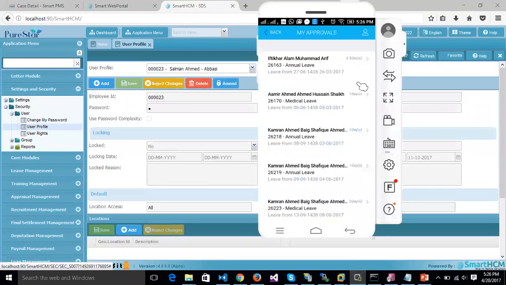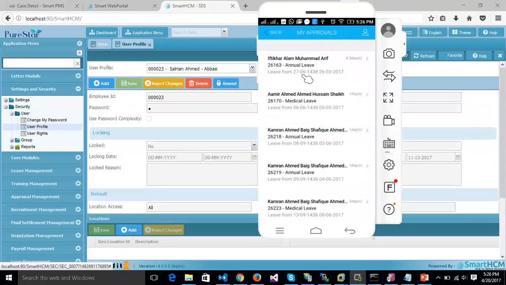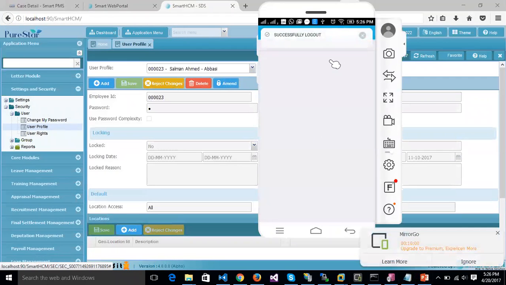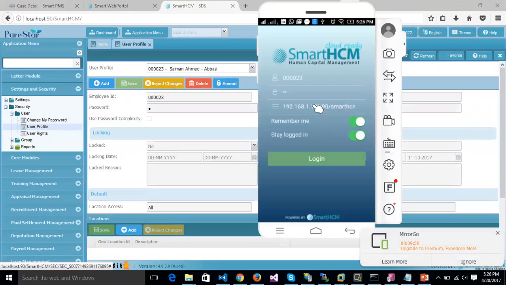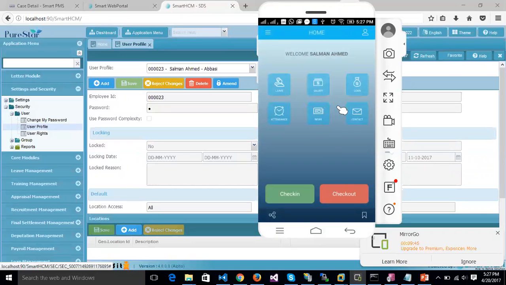Okay, I have changed his password. It is giving a message that looks like you have been logged out. When I pressed OK, it threw me out, and I can log in here again with the new password. It's working fine. Okay, good.